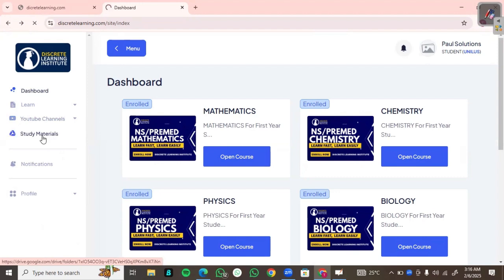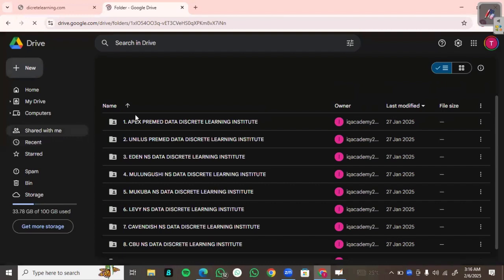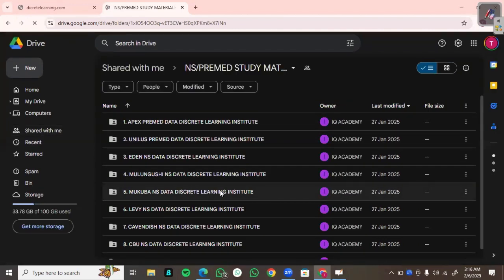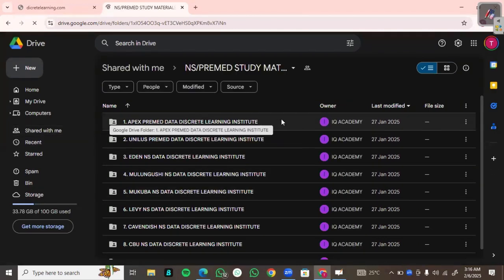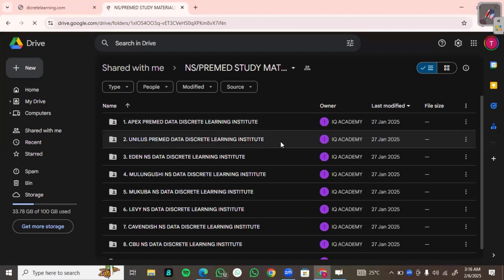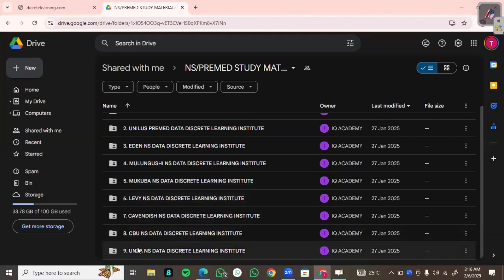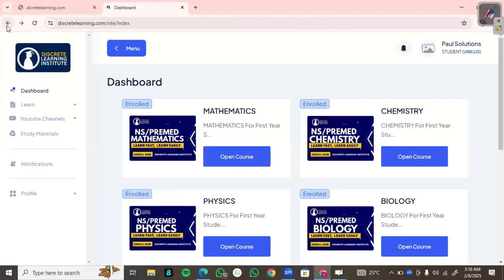When I click on study materials there, it's going to take me to this page where we have different study materials based on your university. If you're from Apex, you open the Apex folder. If you're from Unilas, you open the Unilas folder. Then you open that just like that. If you're from UNZA, you open the one for UNZA. Right, so let's go back there and then check what we have inside the courses.